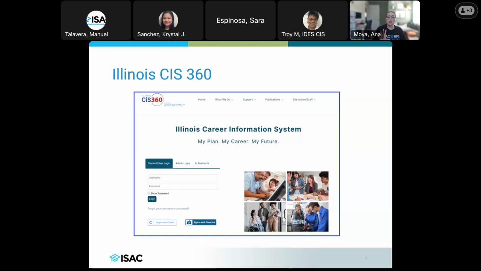So a couple of other features with Illinois CIS 360 is that if you do have a Clever account, if your school uses Clever for anything at your school, the students are able to have that as their login. So already if your school has a Clever account, they'd be able to have a very simple process to logging in. Which again, is going to save a lot of time for students when they are going through this tool.